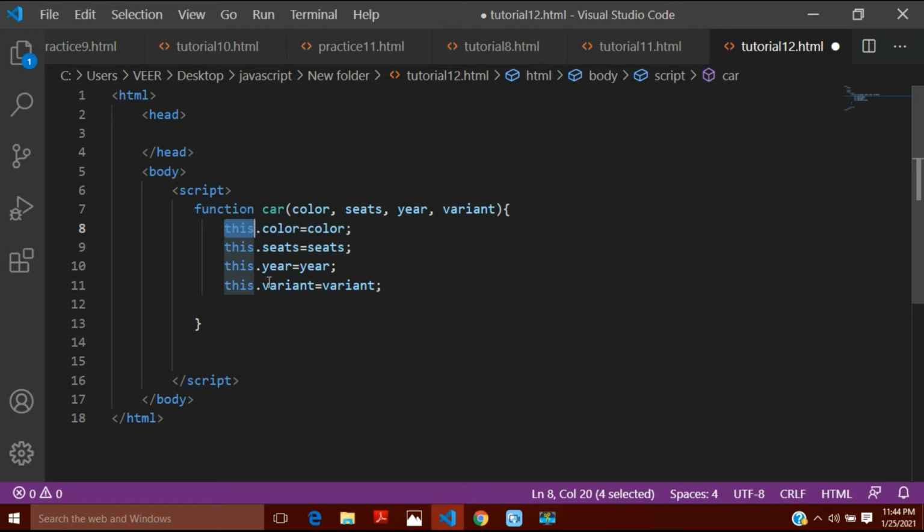Now what do we mean by the keyword this? This is representing this object. Whenever we write this, it means that we are representing the particular object in which we are currently working. So currently we are working in this object, so the keyword this here is representing this car.